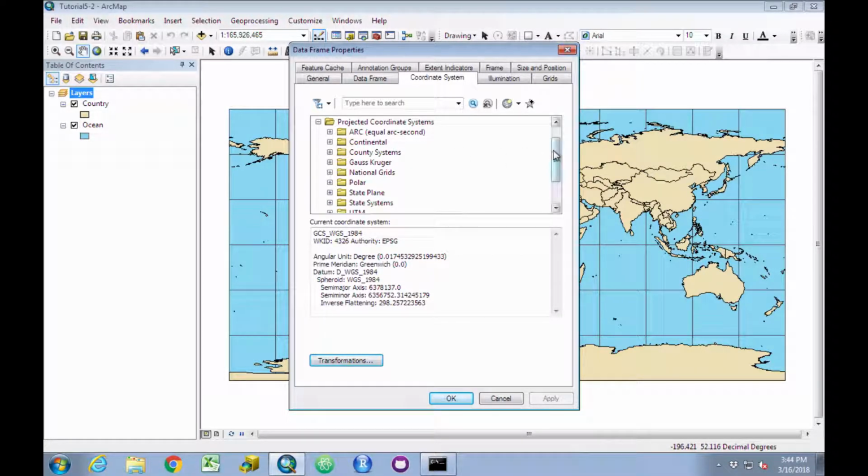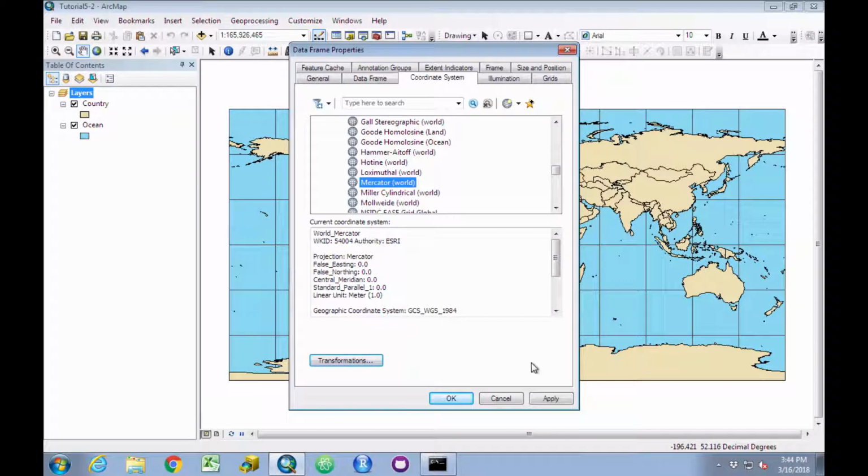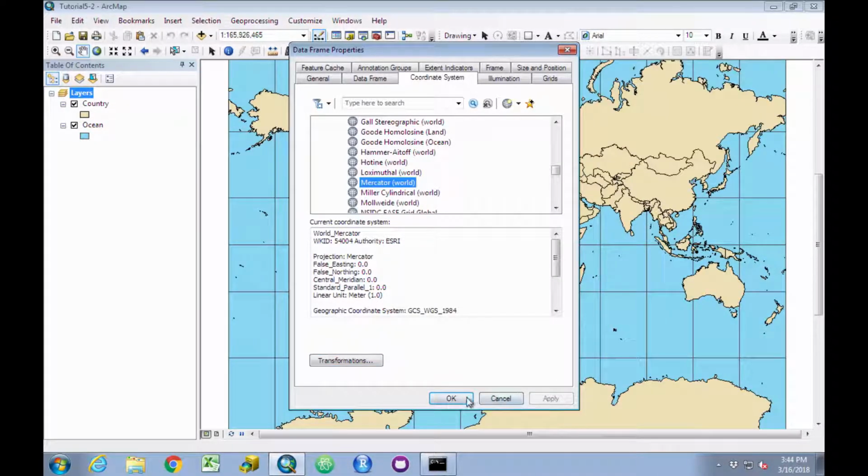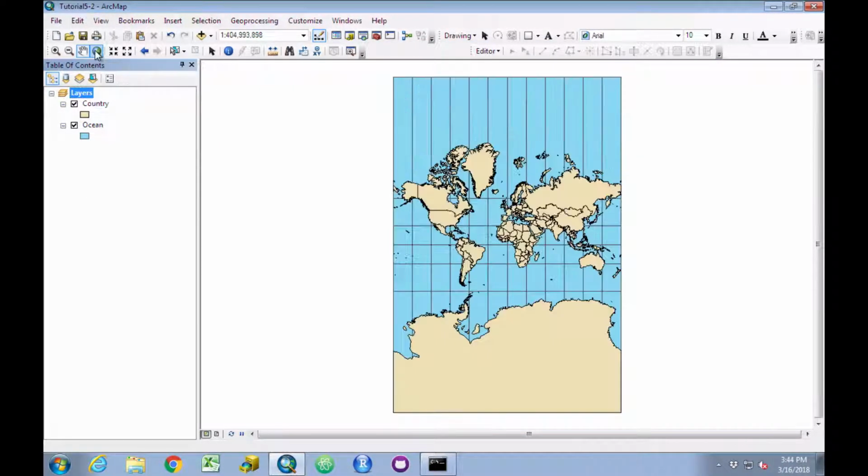Instead, we'll choose projected coordinate systems and go down to the world folder. And in this folder are a number of different projections that we could use to map the world, such as the famous Mercator projection. To switch, we highlight the projection we want, click Apply, and then click OK. We might have to rezoom the map to the full extent because the projections will change the geometry significantly.